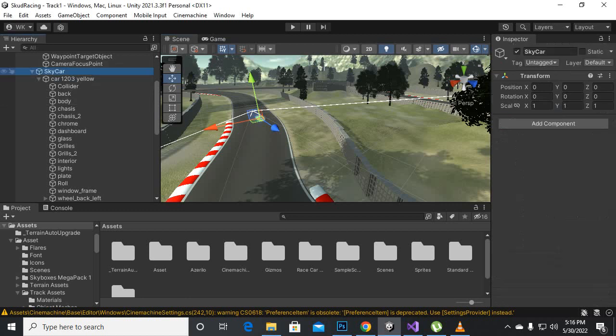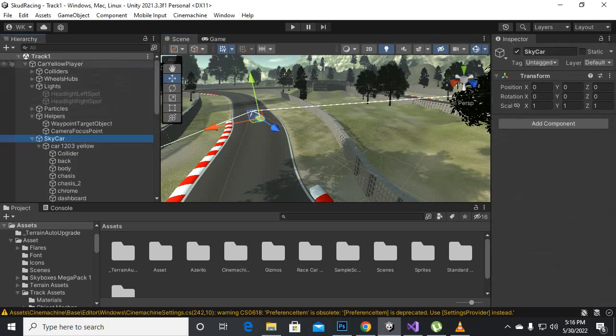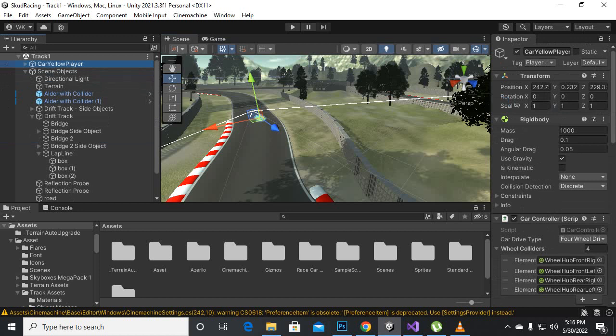Assalamualaikum. In this video we will create a lap system and we will count the laps.